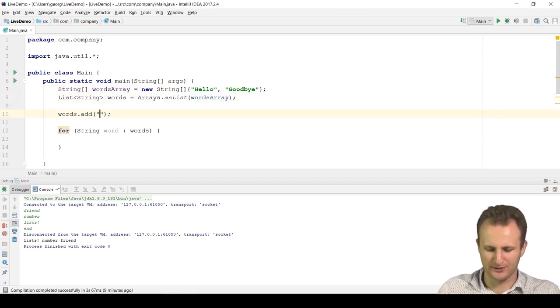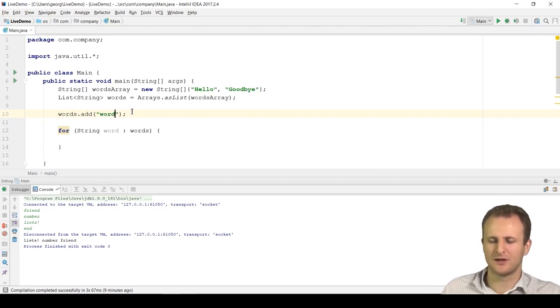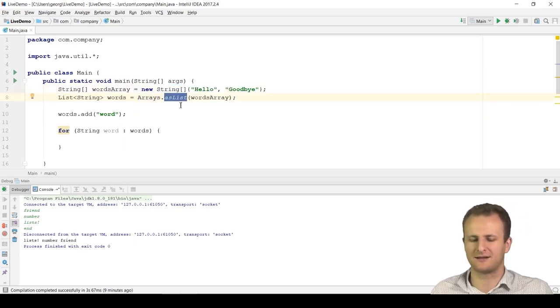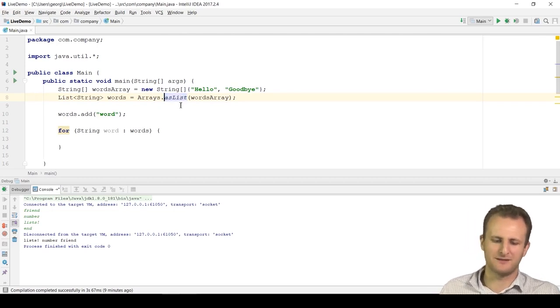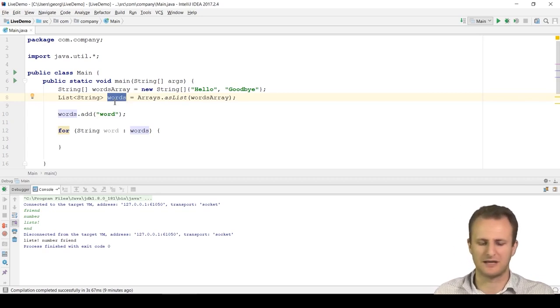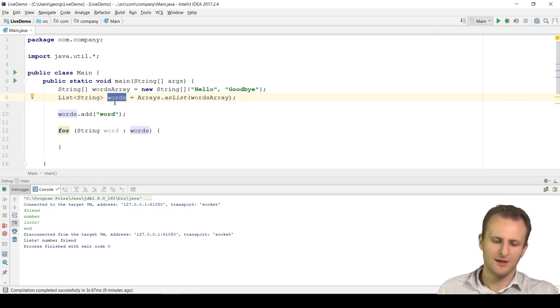Why won't it work? Let's say this is word. Well, because this is still an array. It acts like a list. That's why we say Arrays.asList. It makes it act like a list, but it isn't really a list in the sense that it can't add items, it can't remove items. It can access items, it can get values and set values of items, but it can't change its size, the same way an array can't change its size.